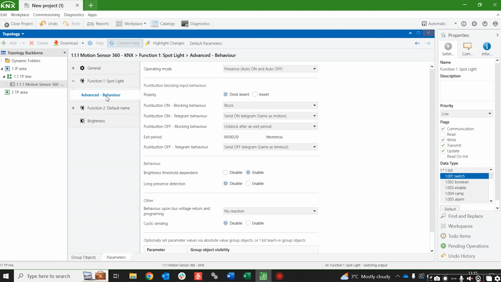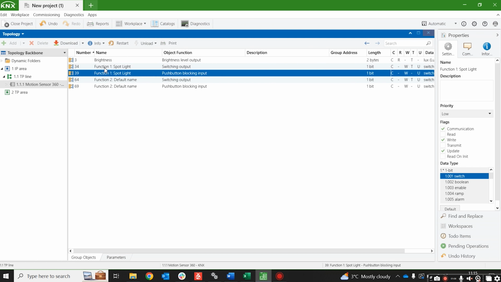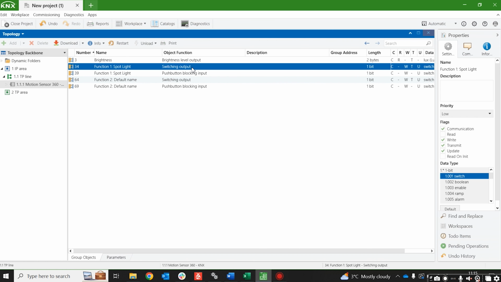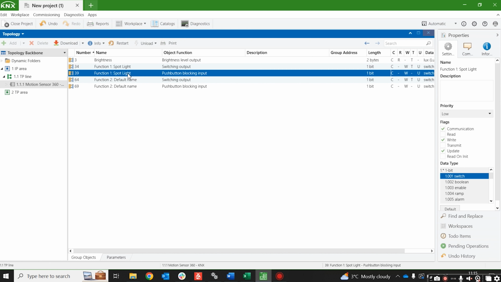It is in the advanced behavior tab that we define how the motion sensor is blocked when interacted with by a push button. So in our group objects, you'll notice for function 1 spotlight, we have our switching output, which will be connected to our switched input on our actuator. And then we also have a push button blocking input, which is connected to the push button itself and is used to turn the light on and off manually.